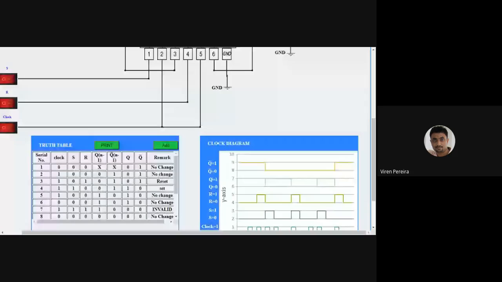Guys, everyone is enjoying it. Everyone completed SR flip-flop. Use the same truth table that I have taught you all in the class.